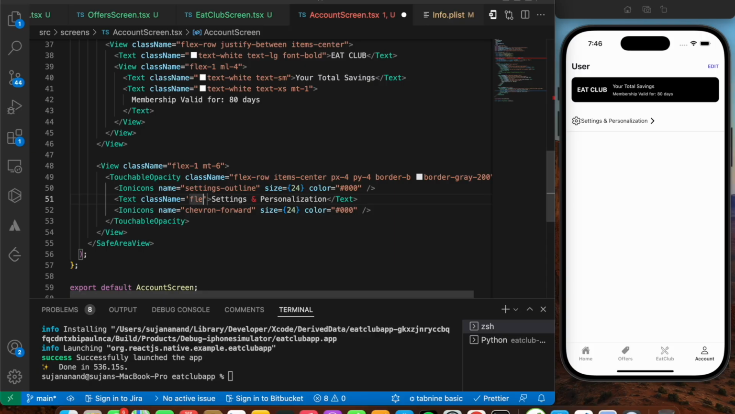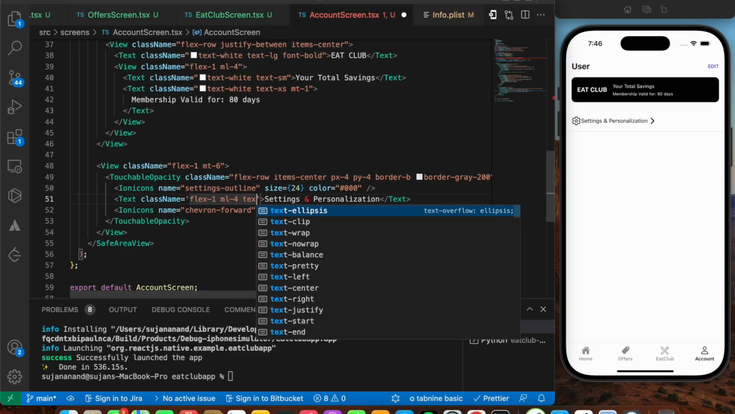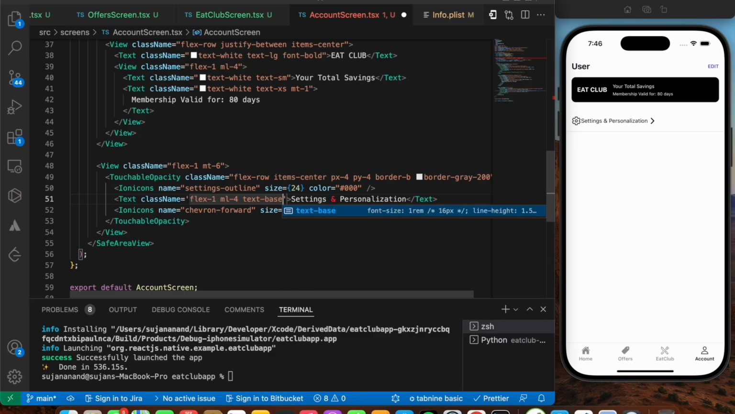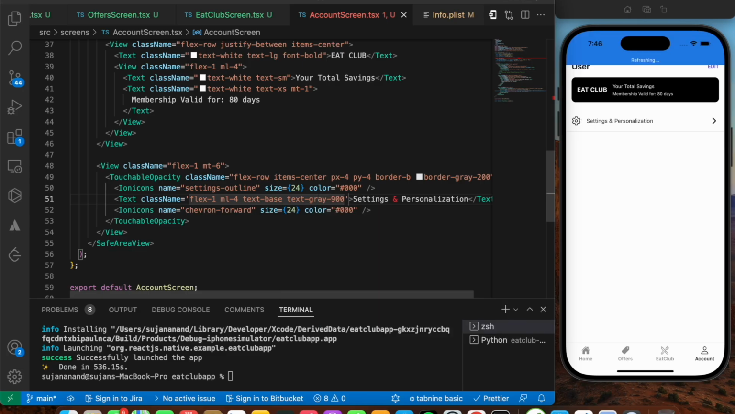Initially, I'm going to say flex of 1 for this, so the icon gets pushed towards the rightmost part. ML of 4. It's going to have a text of base. Apart from that, text gray of 900. Save the file. Here, let's decrease the font size. Let's keep it to be 20.